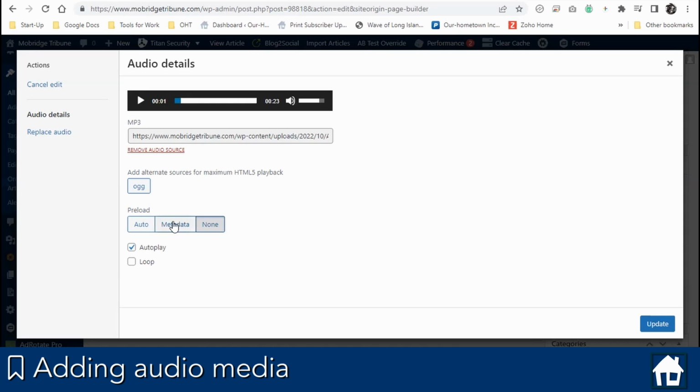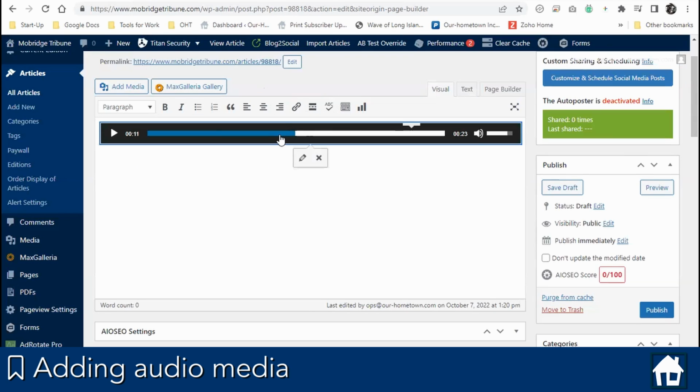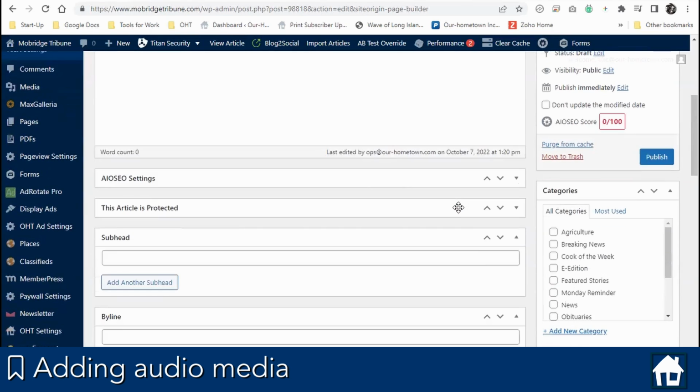All right, let me see. Preload auto metadata. No. I don't see where to do that. Let me see if I can do that. No. So you would just have to put a link in it. There isn't a place to link it, but it still gives you something more that you can do just to make the article a little bit more engaging. And something you can sell to bring money in.